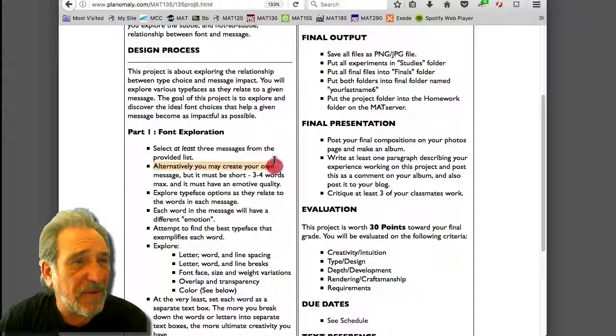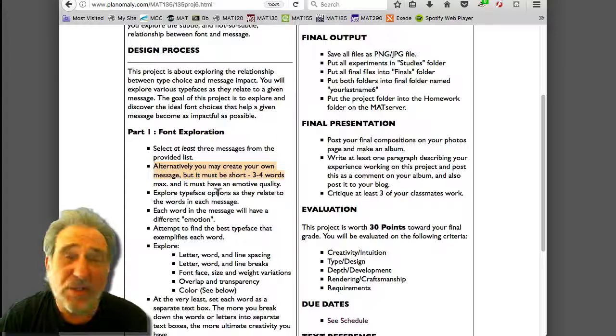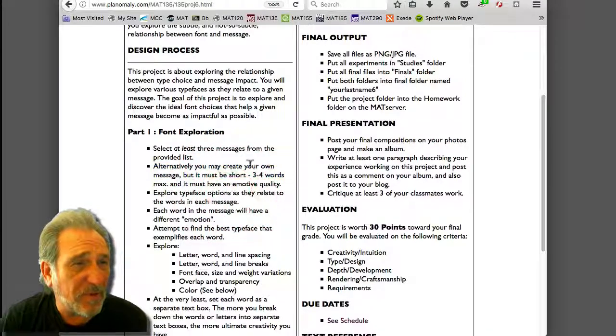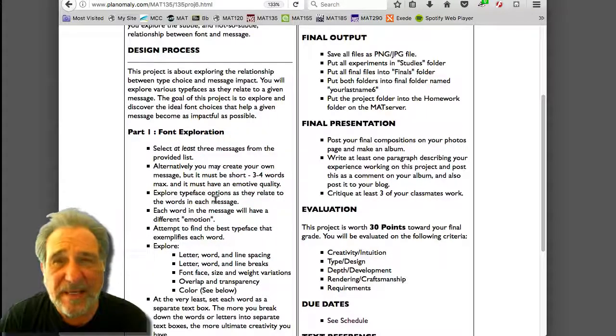Alternatively, you may create your own message, but it must be at least 2 words, no more than 4. Okay, it has to be short, just tight and to the point. And it must have an emotive quality. That's critical. Okay, so "be there at 10" doesn't really say a whole lot. Whereas if you say, "I won't be late," that's a whole other story, right? So just be aware that it needs to have some emotive quality.